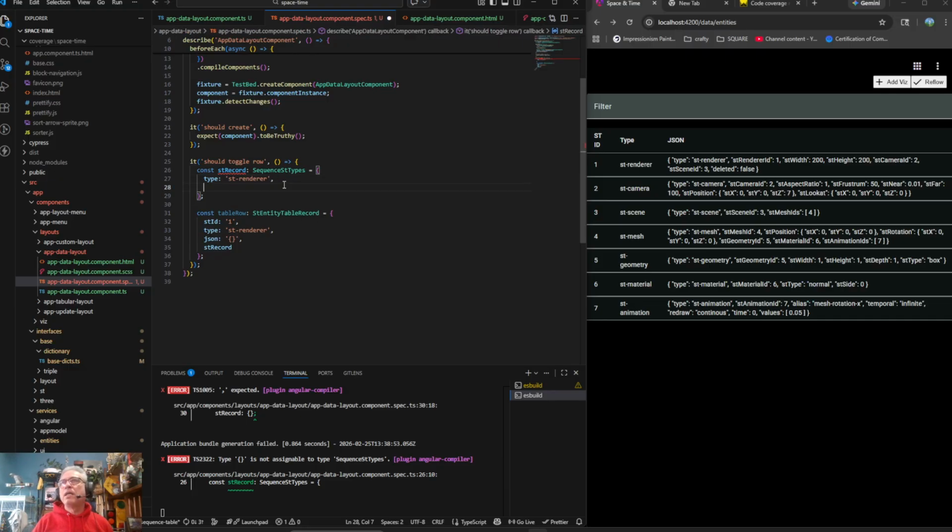And it also has an ST-renderer ID. And this is a lot harder than I was expecting it to be. And then an ST-width, which is 200. And ST-height, which is also 200. ST-camera ID. We'll see if this breaks anything, the fact that this ID doesn't even exist. ST-scene ID.